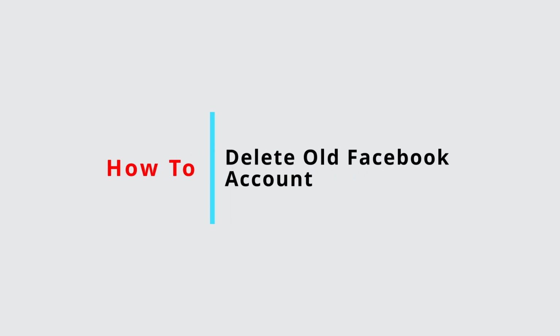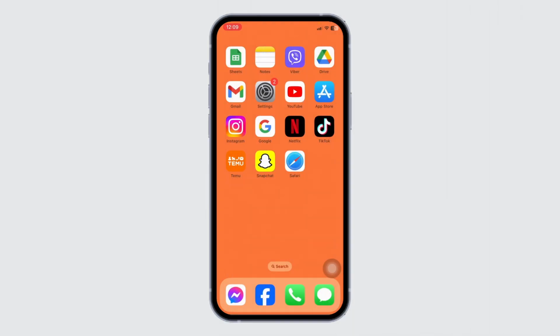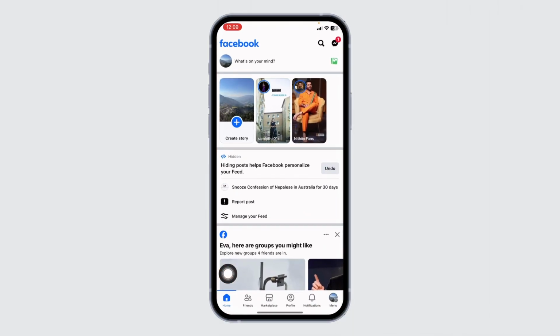How to delete old Facebook account without password, email, phone, and username. Let's get started. Launch your Facebook app. Make sure you have already logged into your account. Now you will land on the home page.